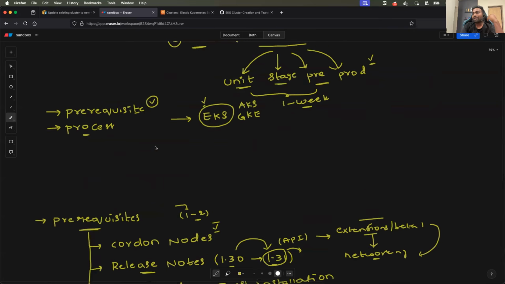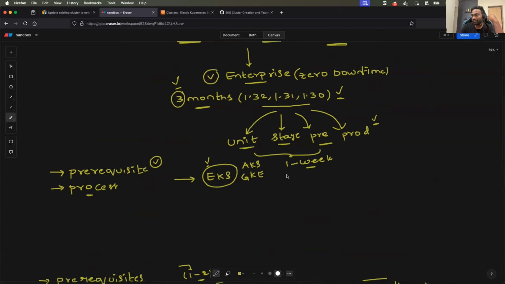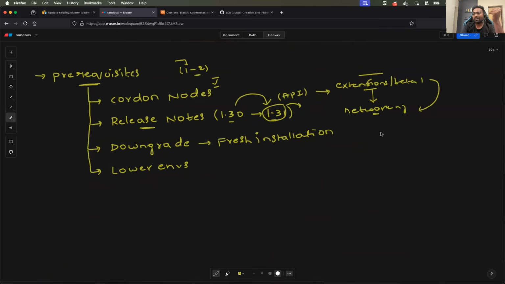And even sometimes you can give the grace period as 2 weeks as well, because you want to upgrade your production cluster. Make sure everything works seamlessly in your lower environments. Only then go to the production cluster upgrade.